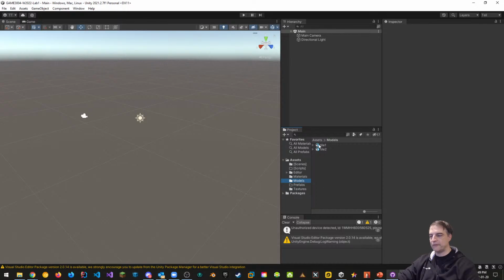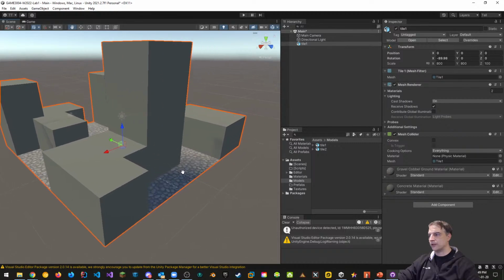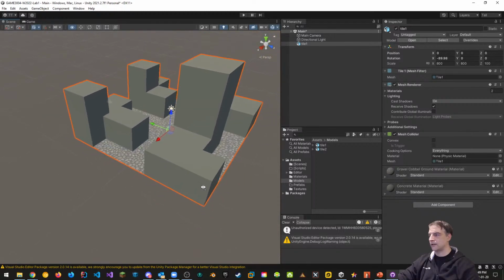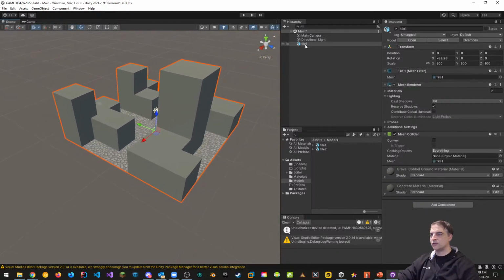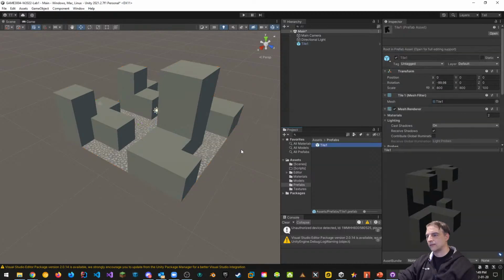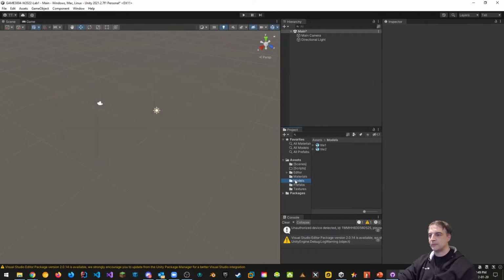Don't worry about it. I'm going to take my first model, tile 1, and drag it into the scene. It's going to look pretty good for the most part. Everything is okay. But let's make this into a prefab. I'm going to call this tile 1 and drag and drop it into the prefabs folder. Then I select Original Prefab here. Okay, now this is a prefab. I can delete this one. Let's do the same thing for the second model.